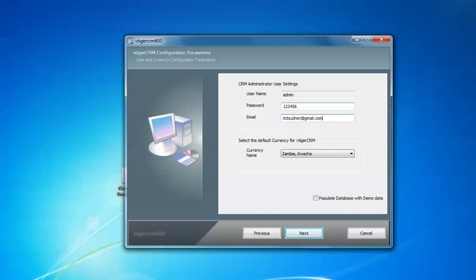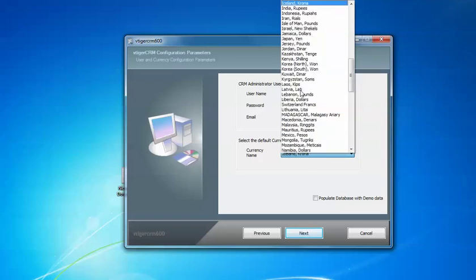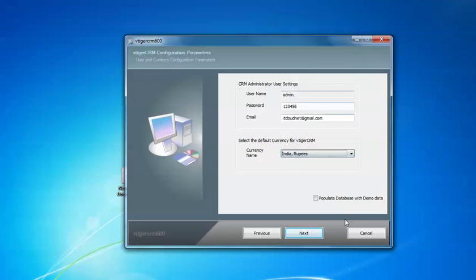Please give your mail ID here. So I'm giving my mail ID, and select your currency. I'm going to select India. You can see I'm going to select it, and populate the database with demo data also.